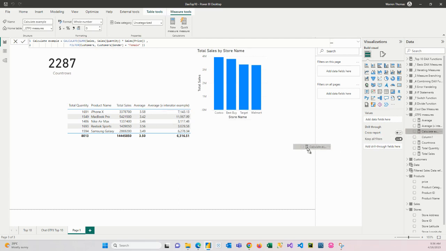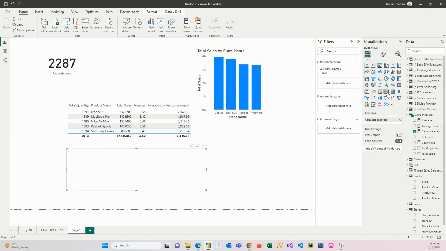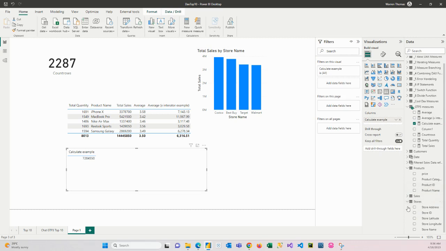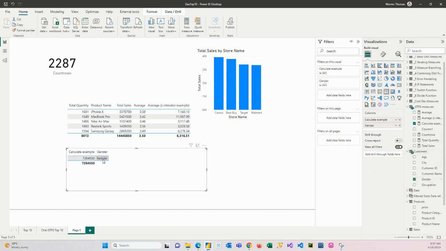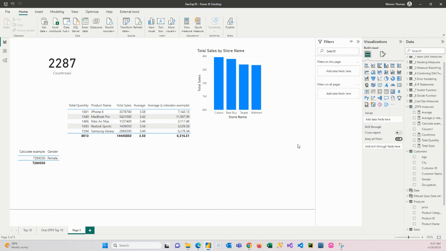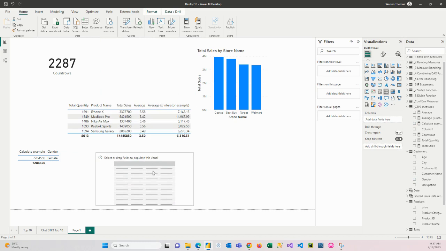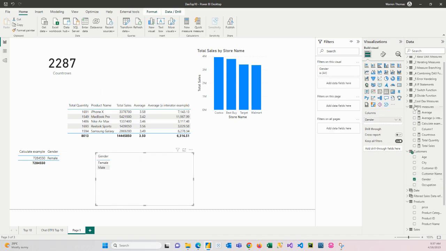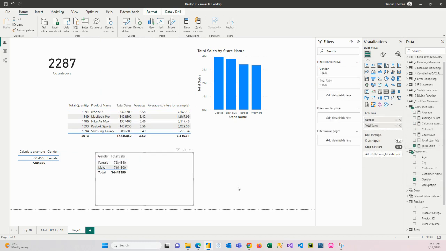and if we go and grab that, I'm going to convert it into a table. It's always good to check your values in a table. And if I go and grab customer, and I put gender in there, you can see it's only returning female, but we can double check it in a separate table just to make sure that we are getting the correct value. We can grab a new table, grab gender, and I will grab total sales. And you can see without any filter, that is the value for female sales, and there we have female sales.